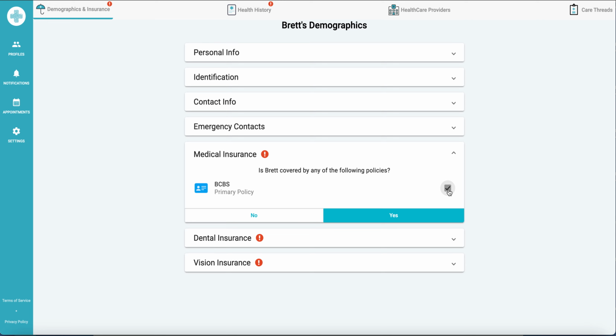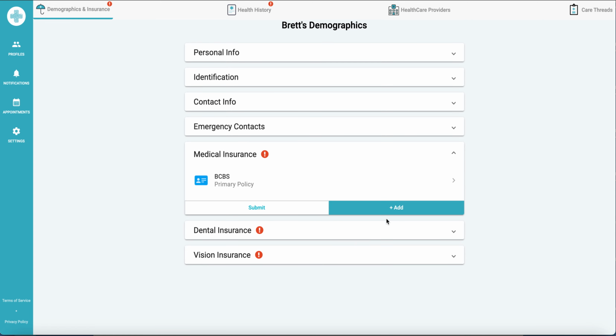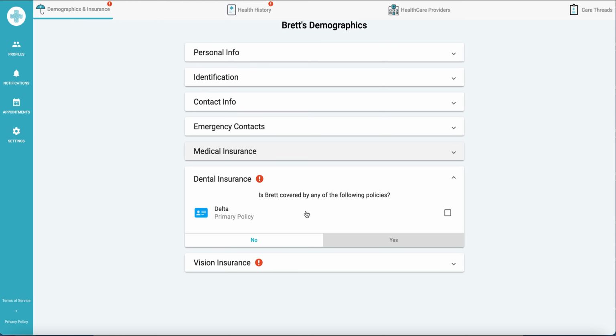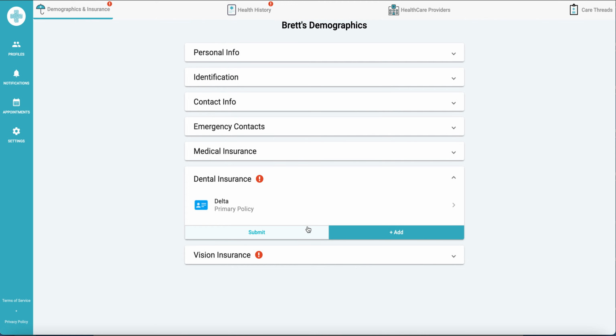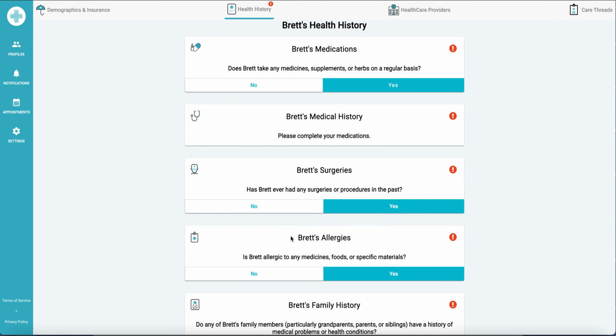So if they share the same medical insurance, boom, it's added. We can submit that or add a secondary if he desires. Same thing on dental. Let's say they share the policy, added, and we'll just click through vision.